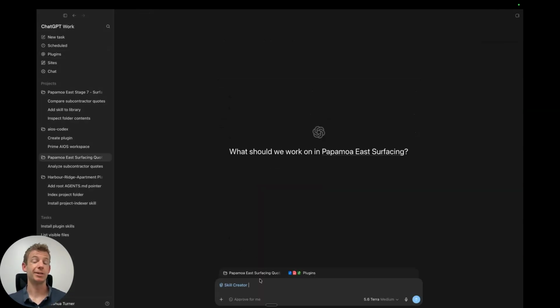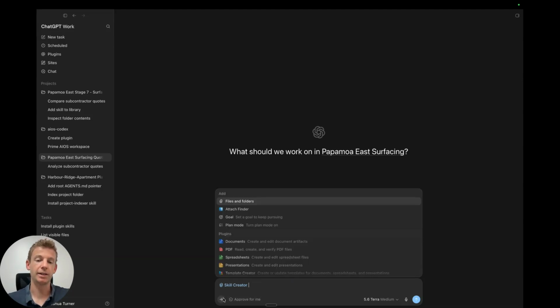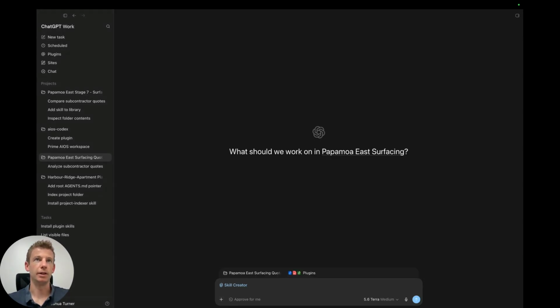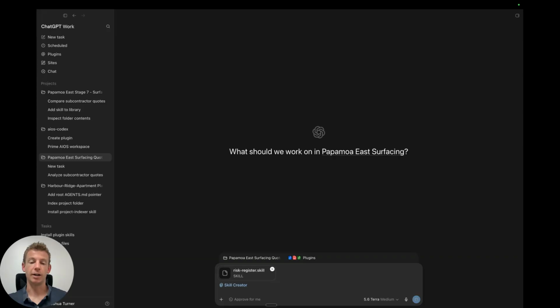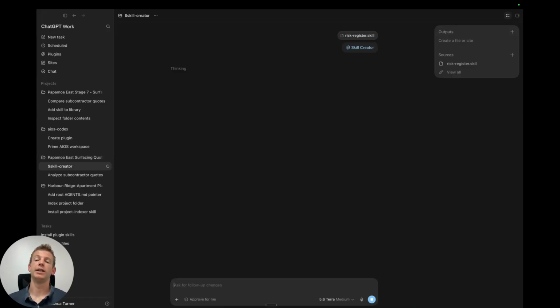So now we're back in the skill creator area, and to add a skill that I've already downloaded, I will go plus and either go files and folders to add the skill, or you can very simply just drag and drop, which is what I'm going to do. So I'm going to add my risk register skill here. It uploads, it's still the .skill format. I'm going to hit enter, and it will create that and then add it to my library as well.